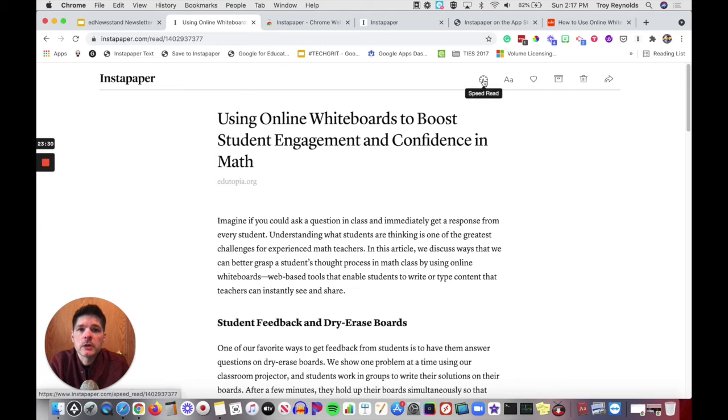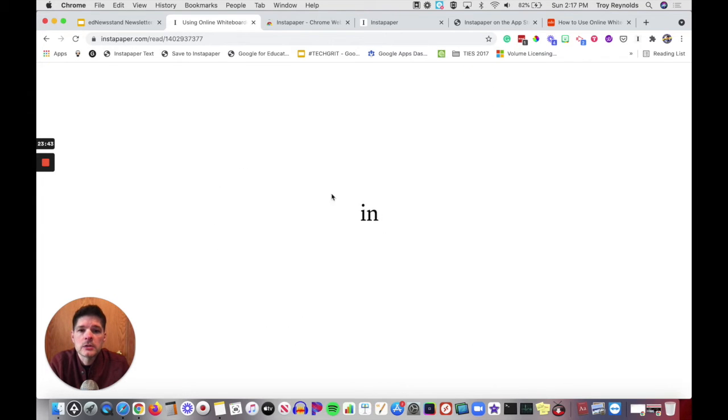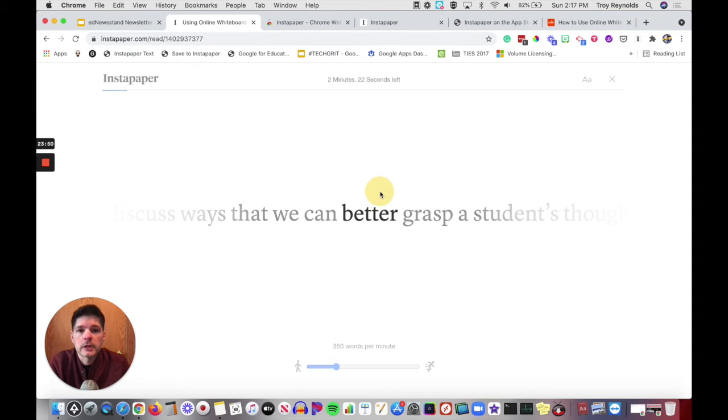The first one is speed read, and when I click on speed read, it will automatically start to read the article. It won't audio read it for me, but it will start to show the words very, very quickly so that I can read it. So I'll click on speed read, and you can see here now the words are showing up from the article, and I can just sit and read through this article very, very quickly. If I click on the page, then I can change how long it will take me to read the article, and I can change how many words per minute.